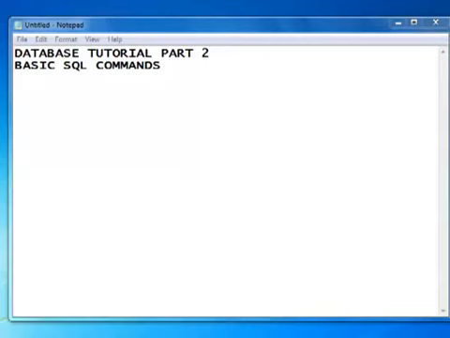So let's get started. In the last tutorial I talked about what is data and what is a database management system. But the basic question comes in: why do we need to store data in a database?